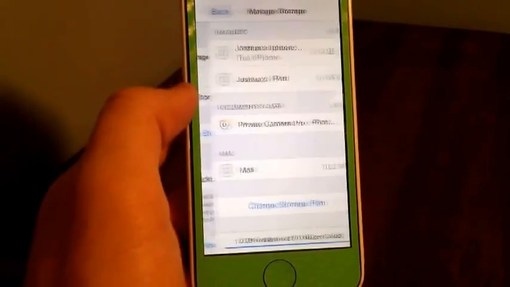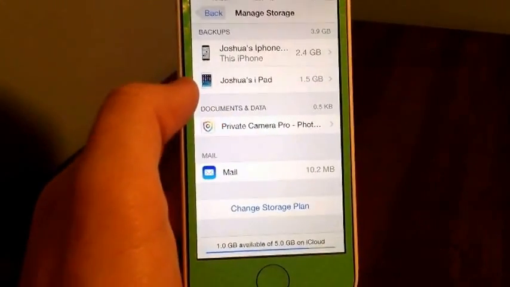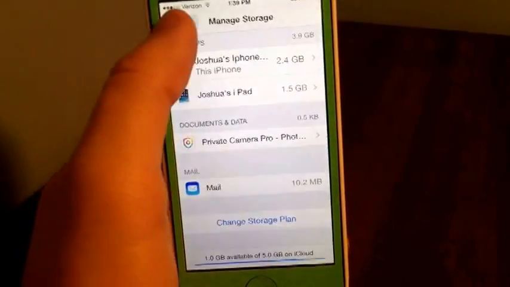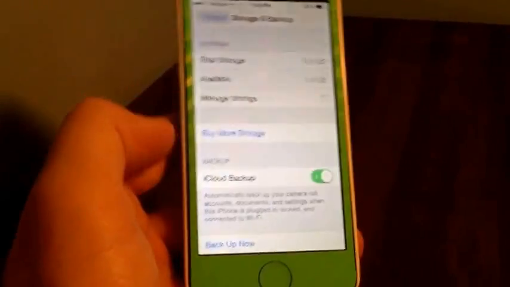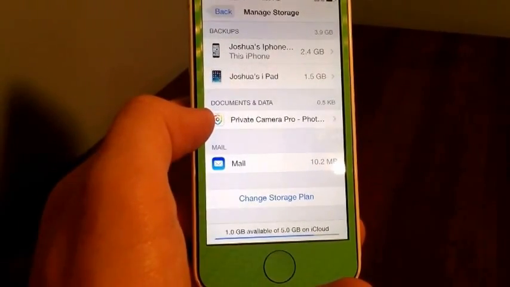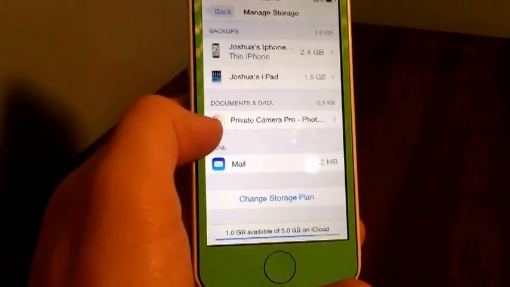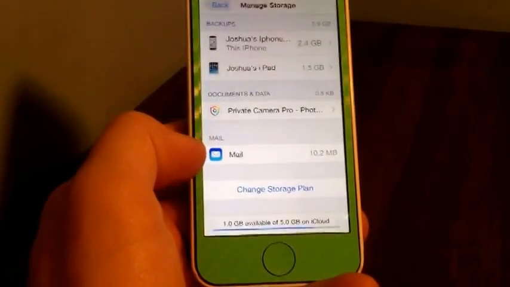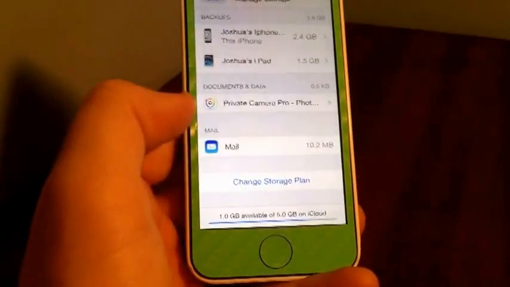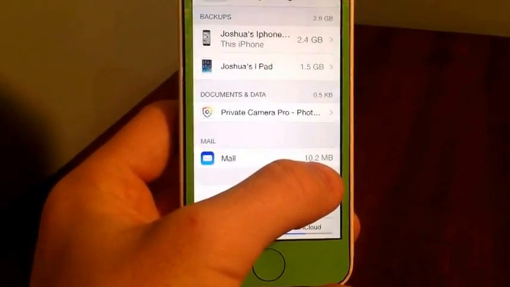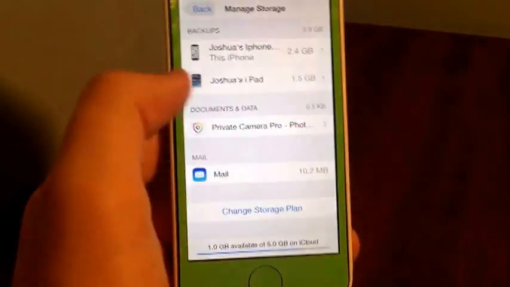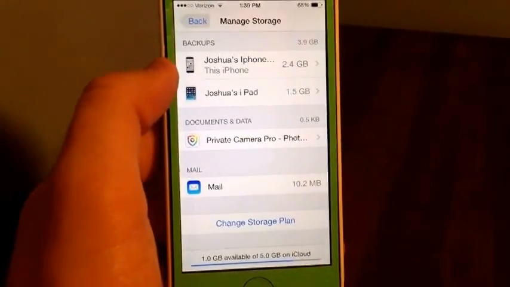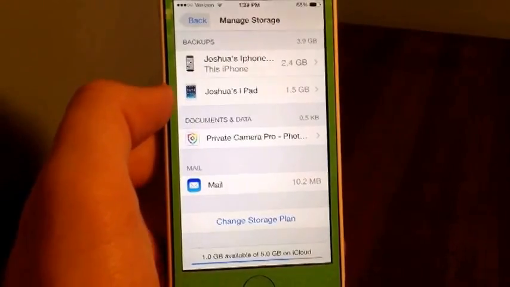So this is a spot right here, Manage Storage. This is my iPad backup and my iPhone backup. As you can see, it uses a bunch for backups, as well as my Private Camera Pro app, which stores my important files and pictures, and also my mail, which you can't manage, but it does use 10.2 megabytes, and this one used 0.5 megabytes. But as you can see, your backups take up most of your iCloud storage.